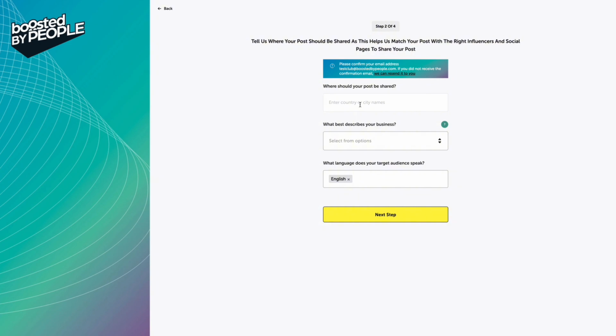This is about telling us where your post should be shared. It helps us match you with the right influencers and social pages. This also includes local businesses, by the way, that might be relevant to you. So where should it be posted? In this case, we've put Thailand, but it could be anywhere in the world, and it could be any city.